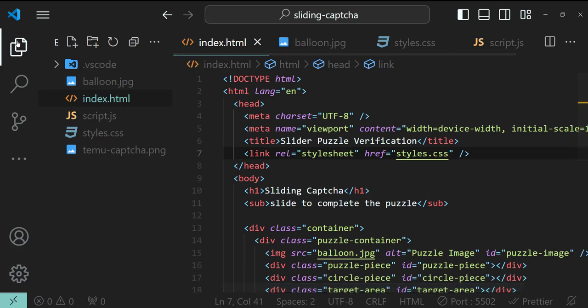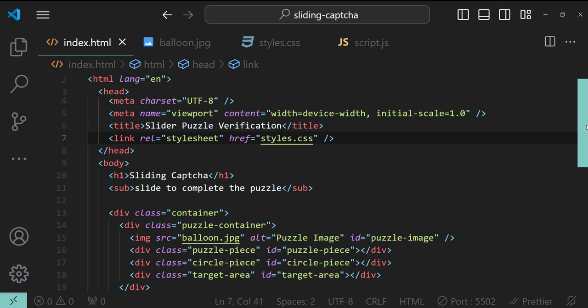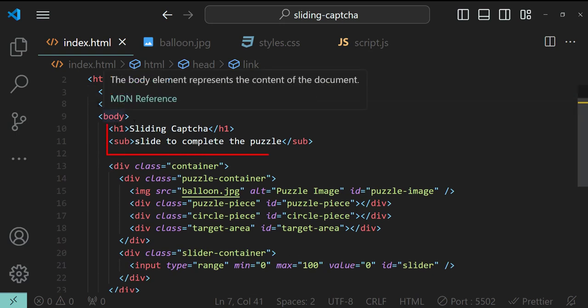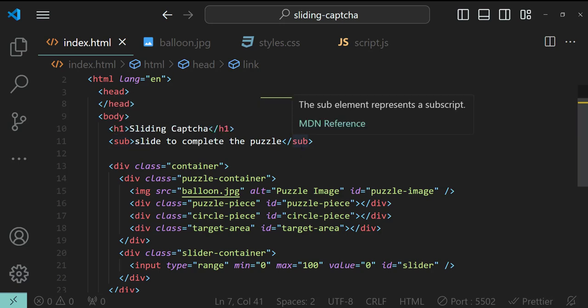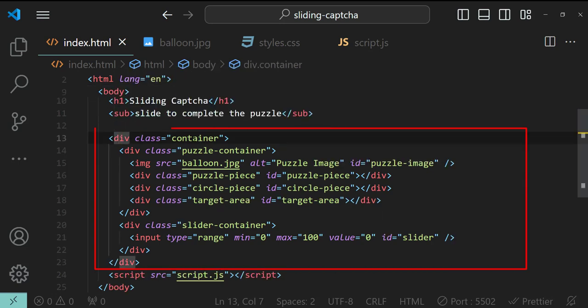However, the contents of this index.html file are not. So basically in the body we have h1 with a title called sliding captcha. Then we have a sub which says slide to complete the puzzle. So sub means subscript. It's going to place the contents a little below the horizontal axis of the line where these contents were supposed to go. And by default the font size is also smaller. Then we have a div called container and the rest of the contents are within this div.